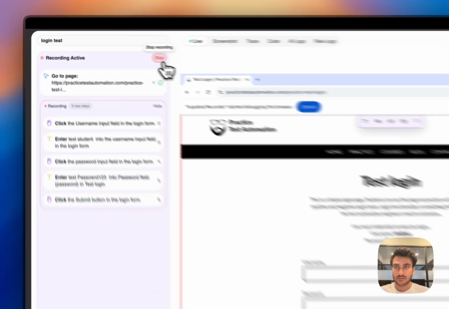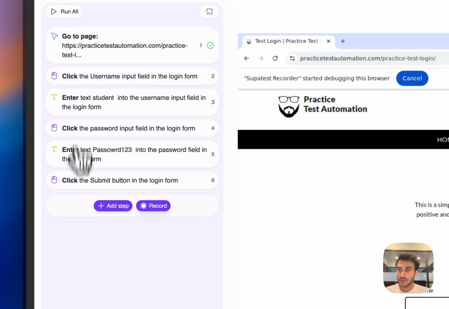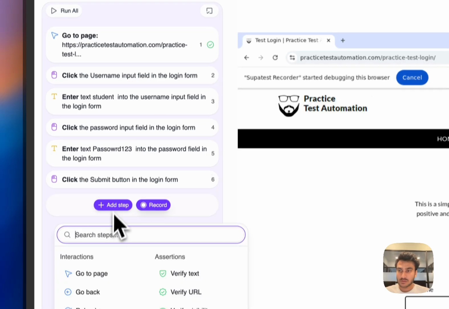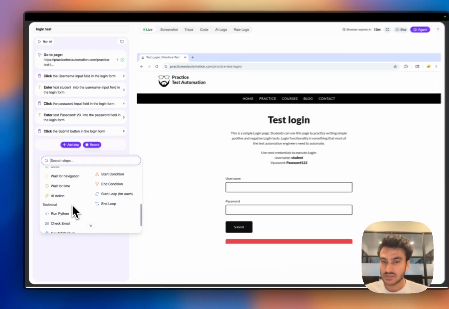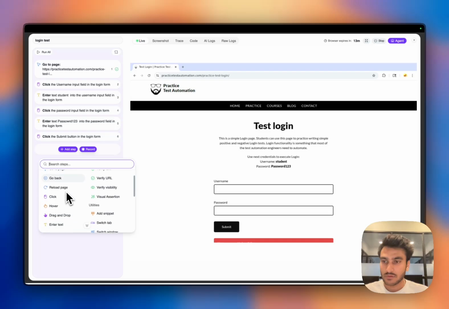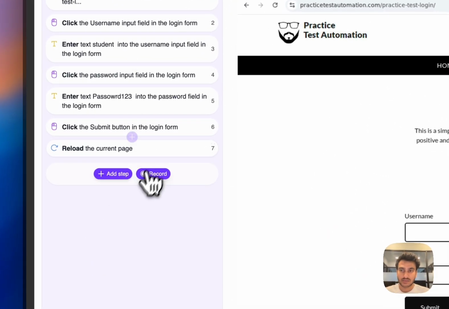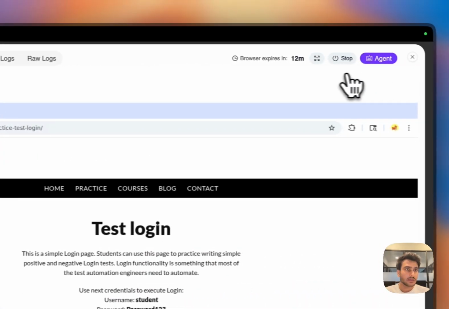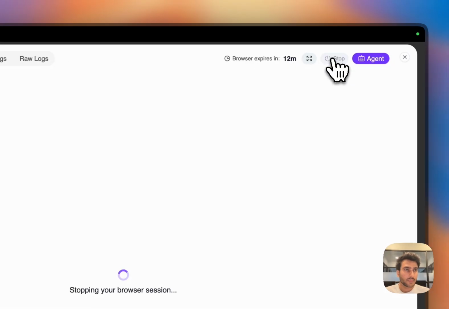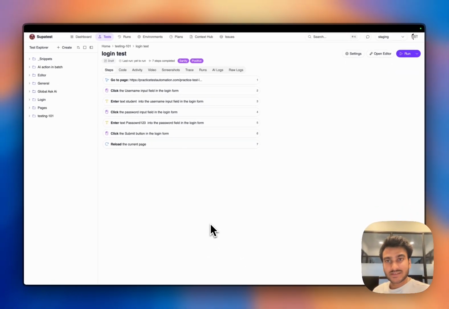And let's click on stop. Now you can also add a step from here. Also there's a list of steps that have been supported. Let's say for this testing I want to reload the page. I can just add it over here and I can stop this. So that's it. You have already created a test case.